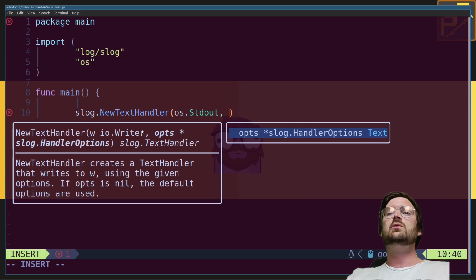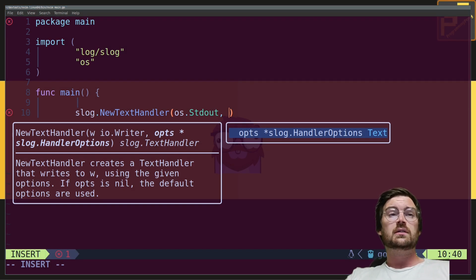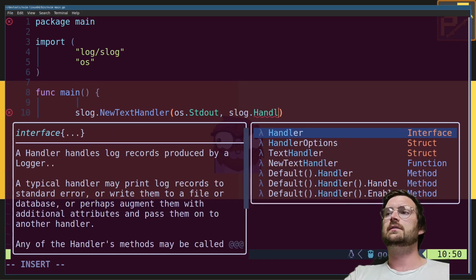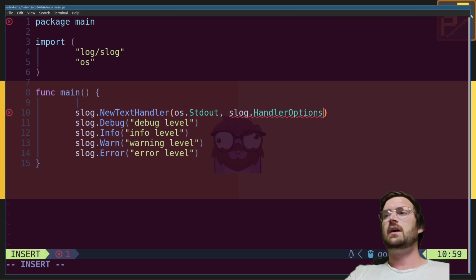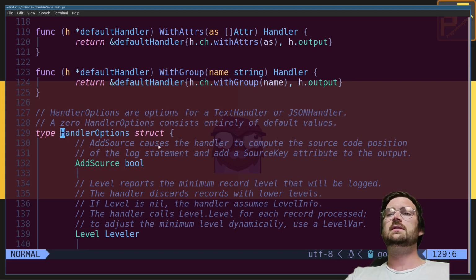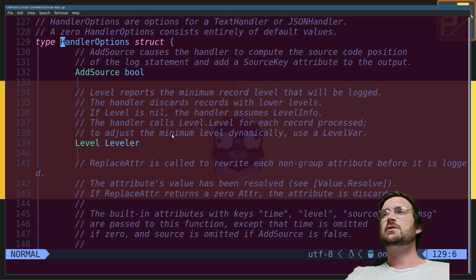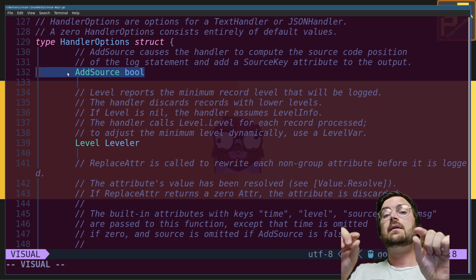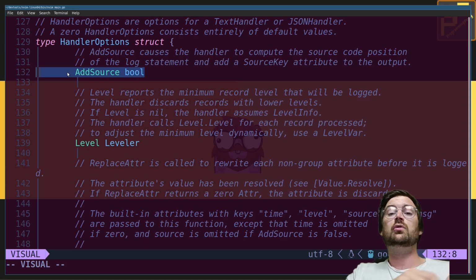Now we need to apply handler options. The handler option is a struct inside the slog module. So let's take a look at it to see what it is. The handler options are options for text handlers and JSON handlers. So we have an AddSource boolean, and if we make this true, we will see the current line inside our program or source code that triggers the log. We're going to enable that.